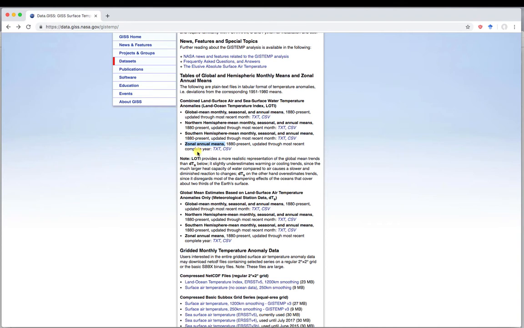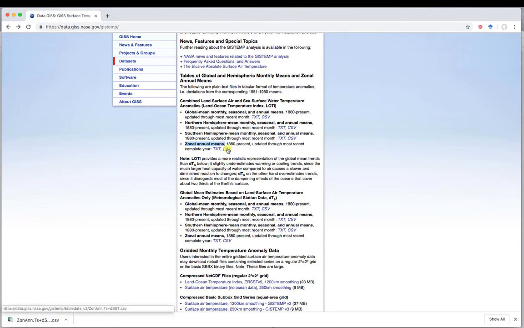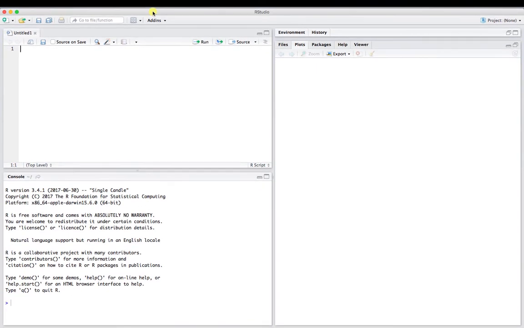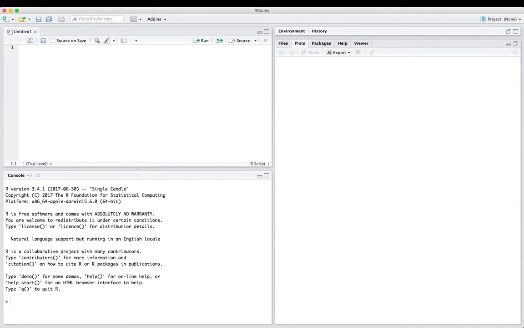They have a CSV file that you can click on and it'll download, but you can also read this thing directly from the internet. If you right click on it and you copy the link address, you can go straight to R, and we'll go ahead and just save this here. I'm just going to put a comment here: reading in zonal mean time series from NASA GISS. Okay, so here we're going to make this object.